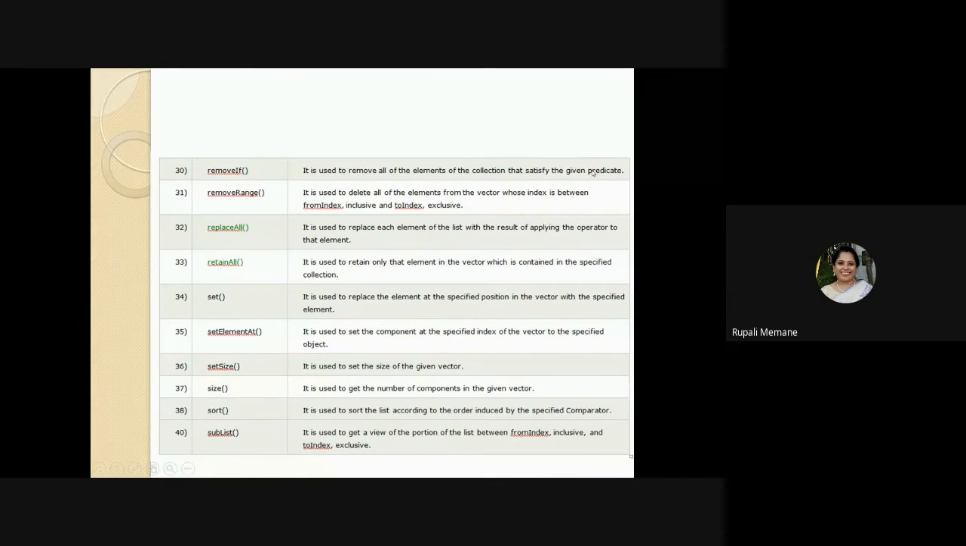It is similar to an if condition, like if a equal to 0, then you proceed further. So the given predicate will be checked, and if the elements satisfy that predicate, it will remove that element.